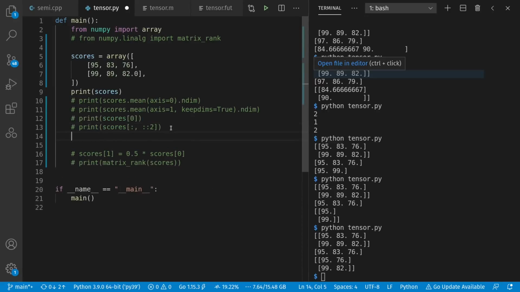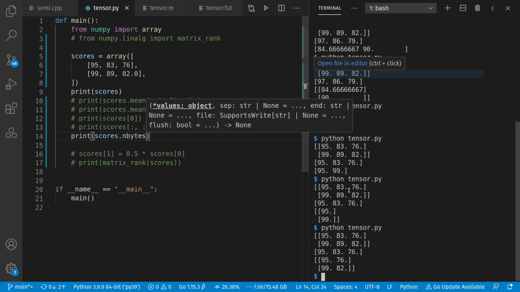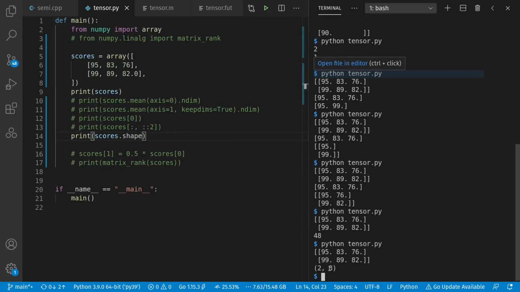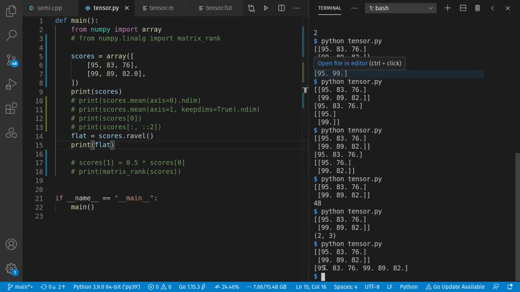And one other thing to look for here is how the data is stored internally inside of the scores array. I can ask for the number of bytes in the array, which is 8 for each float times 6 floats, or 48 bytes. I can ask for the shape of the array, which is 2 by 3, 2 rows and 3 columns. I can also flatten the array, and there's a number of ways you can do this. I'm going to use the ravel method. If we print this out, we see 95, 83, 76, 99, 89, 82.